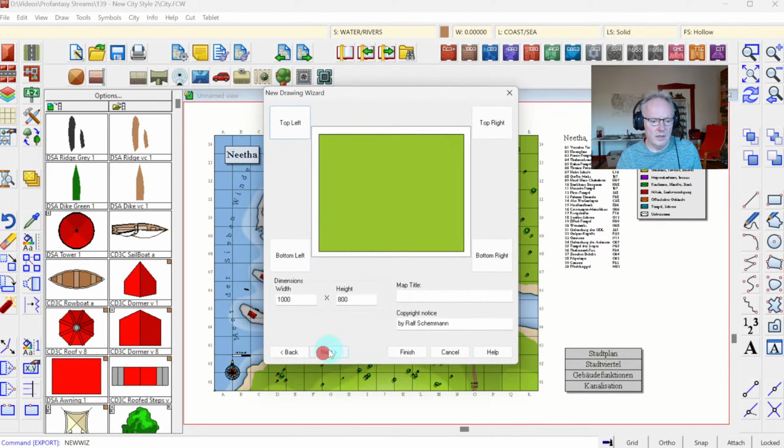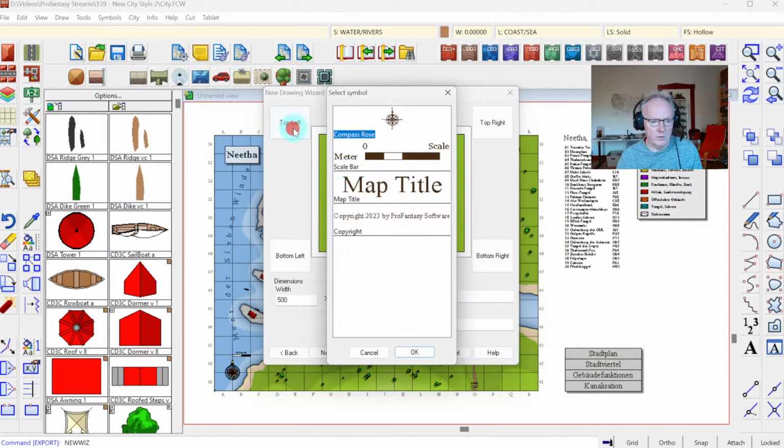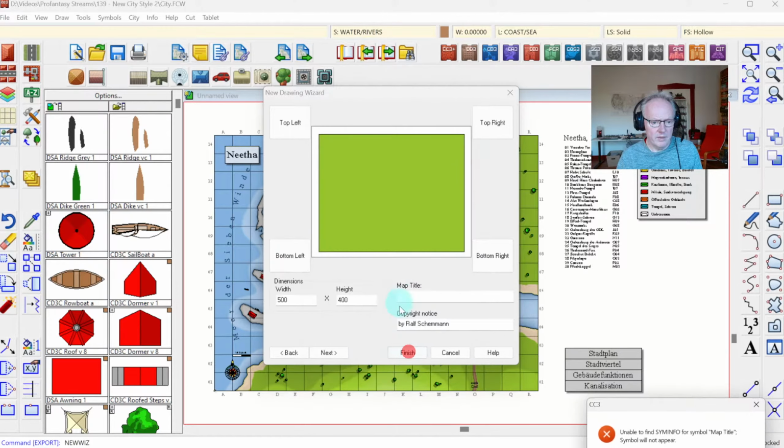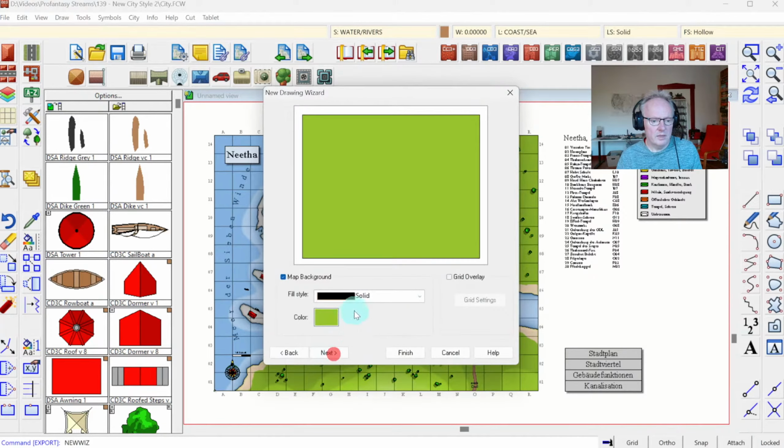And from here I can click next, set up the size of my map, 400, a smaller one. If I go here, this is the cartouche, like the compass rose and the map title. I can place in the map. Okay, there's something not quite right here. I've got an error message. I probably should restart the map before I do this here. But no matter. Let's go next.